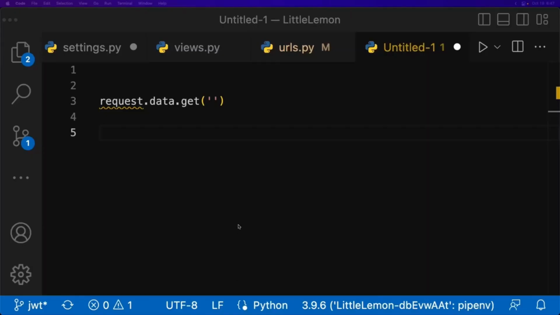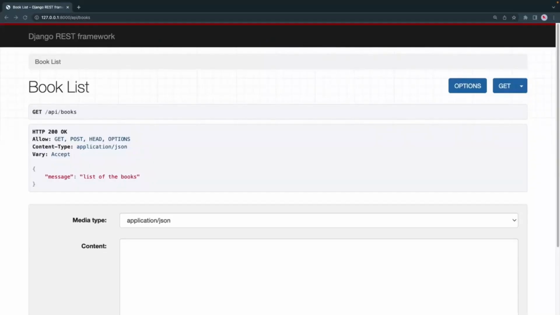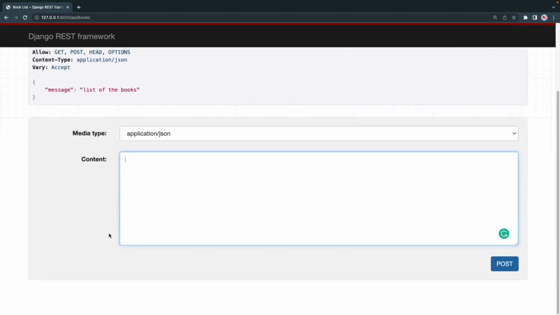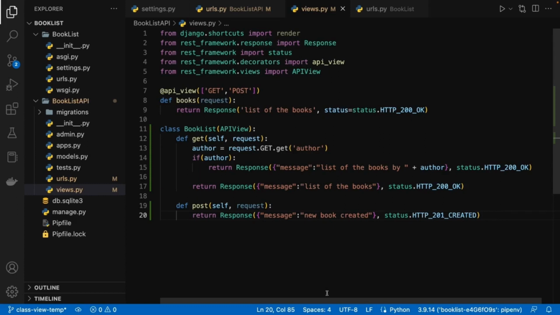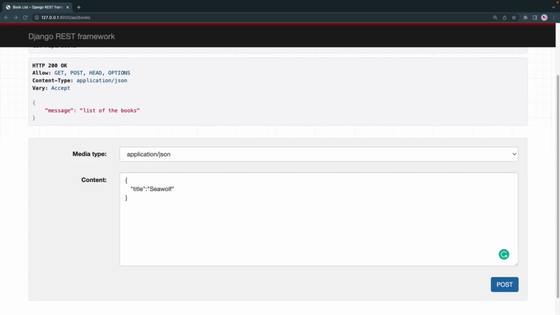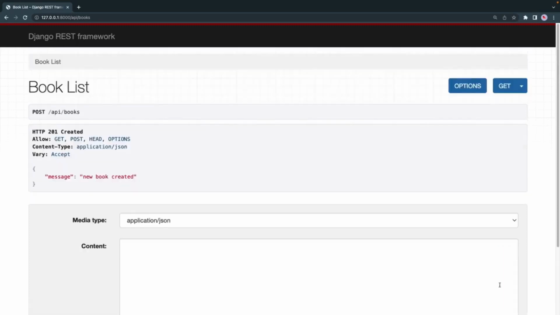You can accept JSON or form URL encoded data elements in a post method using request.data.get, open and closed brackets. Now visit the books endpoint in the browser, scroll to the bottom, and in the content text box, add this JSON data. This is called a payload. Payload is a common term used for any JSON data or form URL encoded data that you send to an API, and modify the post method to return the title from the payload. Click on the post button and check the result.